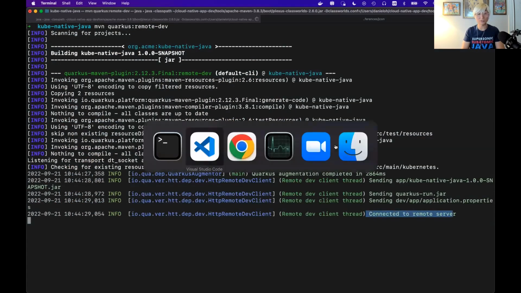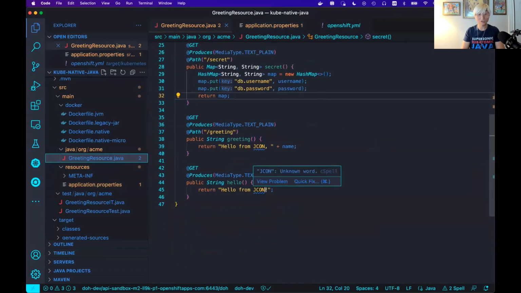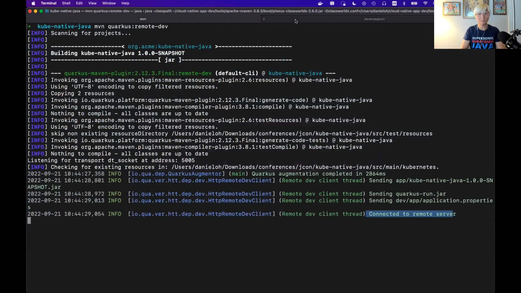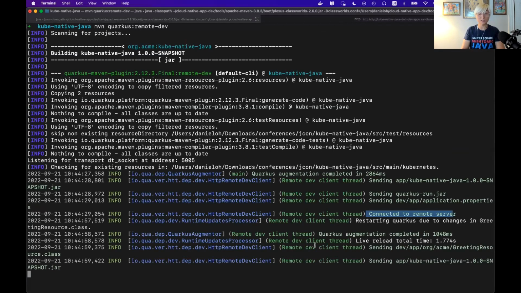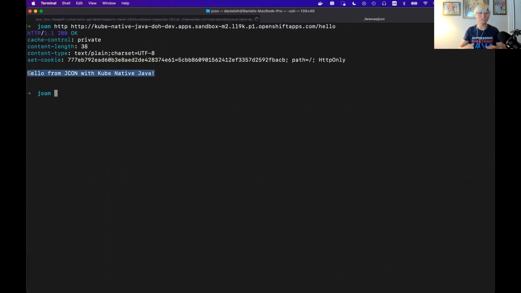So let's go back to the working project and try the resources. Let's try to change the JCON with native Java. Save the file, and then back to here, and I'm going to call the RESTful API, and then back to the runtime. You can see it automatically detects the change in the file, packages the job and sends it. And now we got a new return, but this is not local. I just changed my code from my local machine, but this is happening on the remote Kubernetes cluster, actually in the Dev Sandbox, running on Amazon.